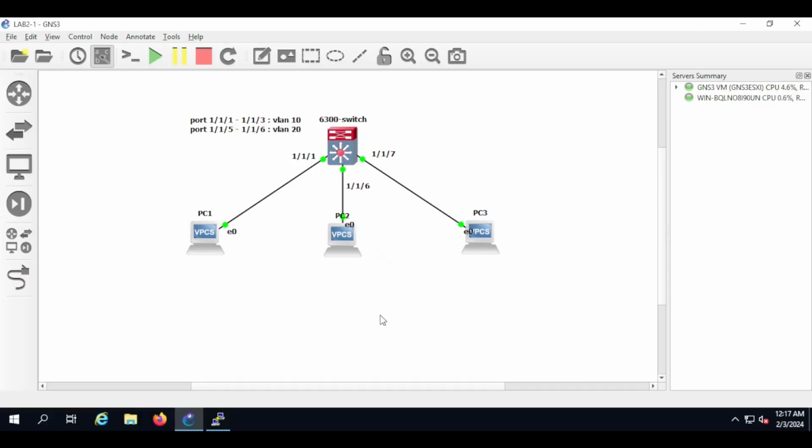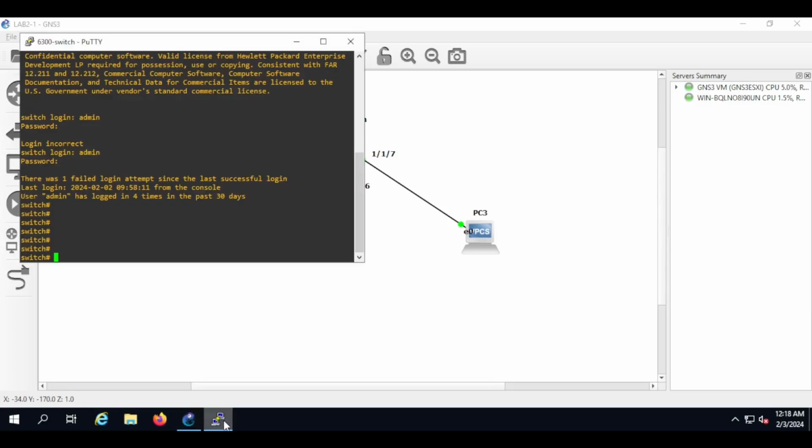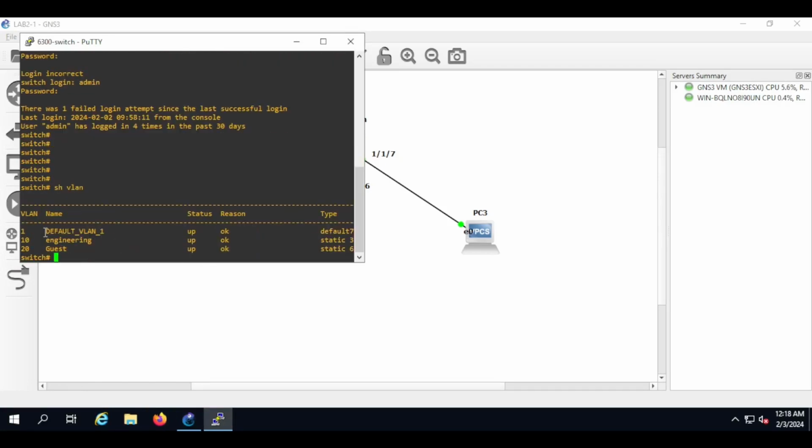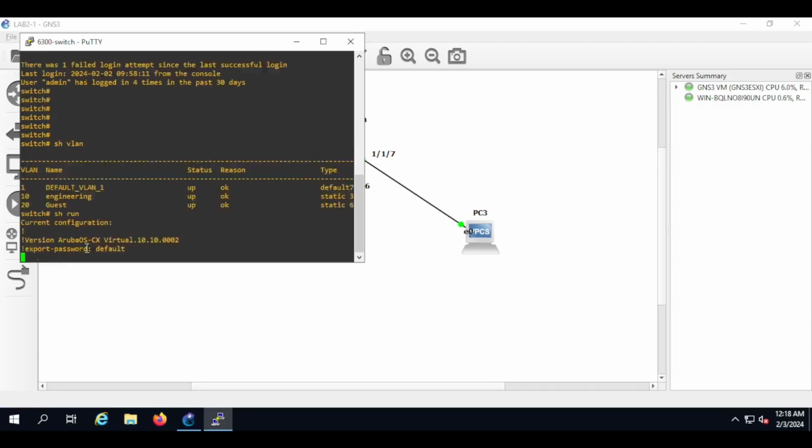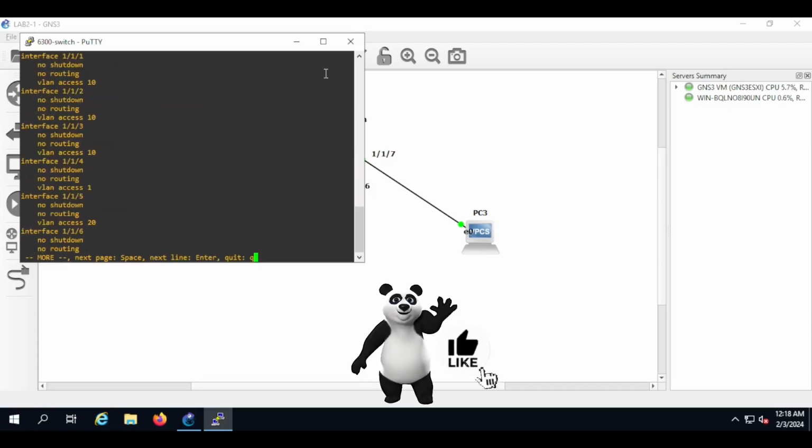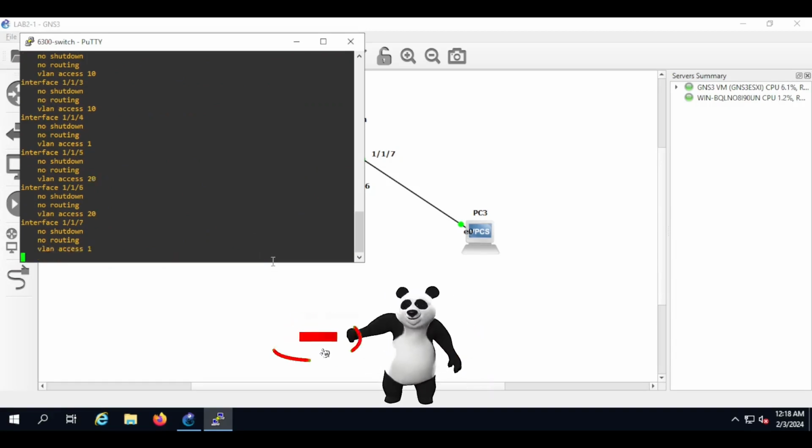Okay, let's look at this simulation. I have one 6300 switch. All these ports by default are in routed mode, and I have connected some PCs to these 3 ports. Let me show you the configuration here. I have configured these VLANs, show VLAN. So I have configured 10 and 20, 10 for engineering and 20 for guest.